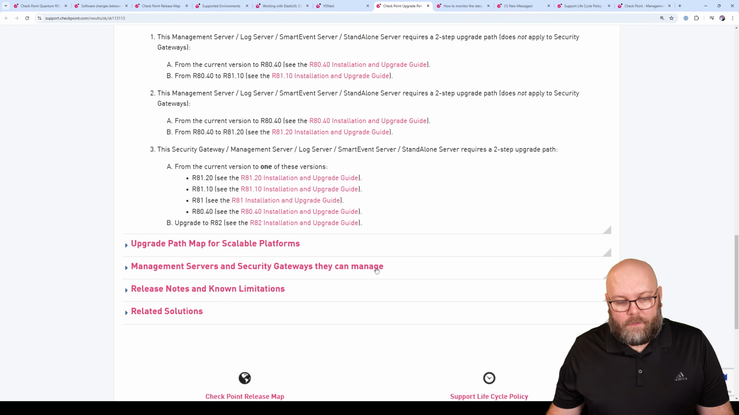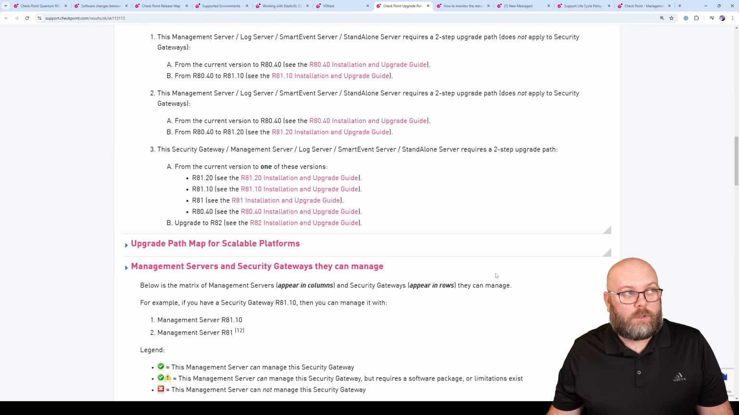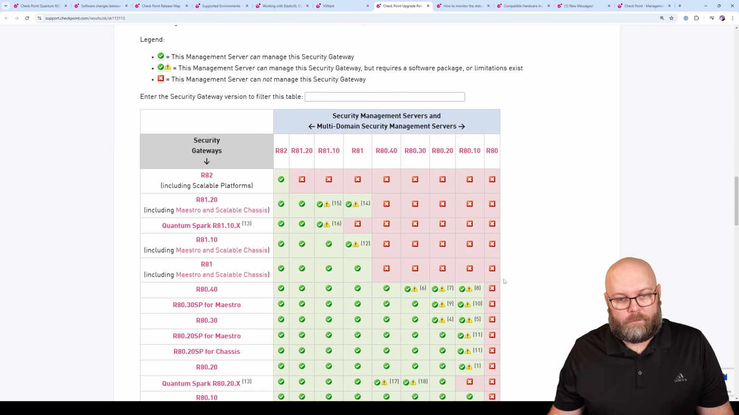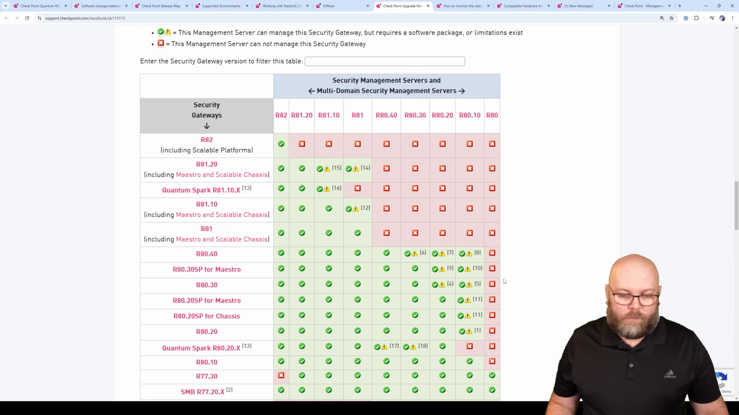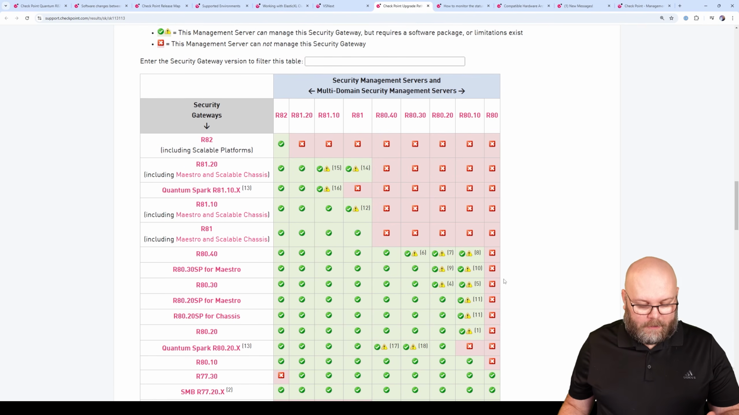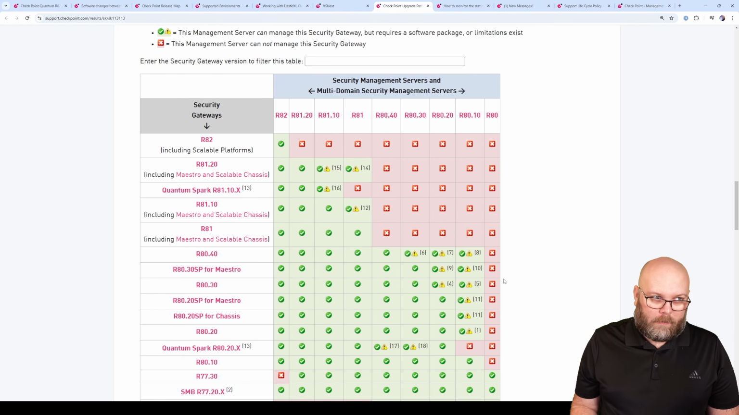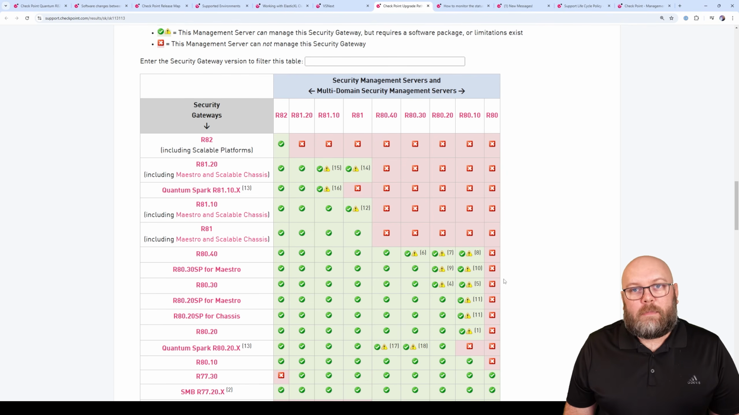So one thing that was super true before, it was always like your management station needs to be the highest version, and then the gateways can be maximum the version of the management station. This limitation was removed before, but now it's back. So if you want to run R82 gateways, you need to have an R82 management station.